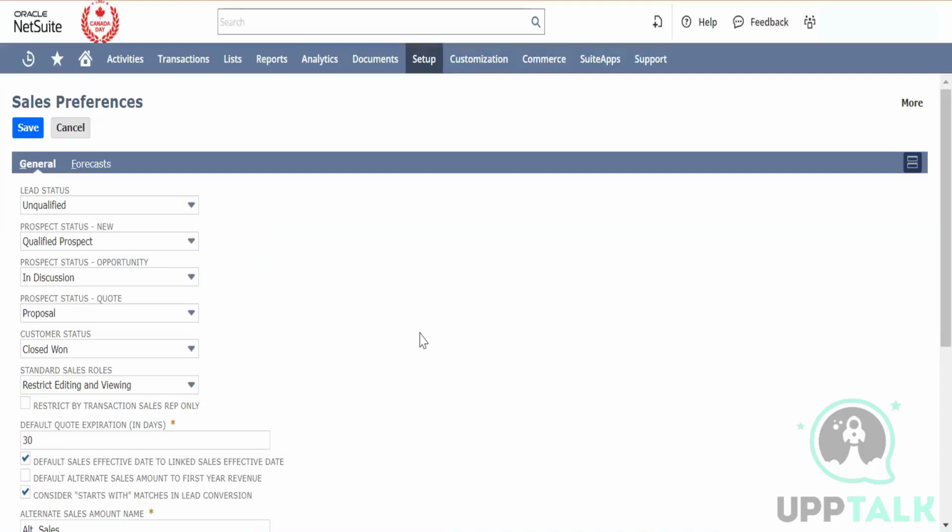That's going to be unqualified. Now when it turns into a prospect, then it's going to be a qualified prospect. When the prospect status is opportunity, right? Whenever you create an opportunity for this prospect, then it's going to be in discussion or in negotiation, whatever it is. So all these are your preferences that you can set up for the sales part that you have.